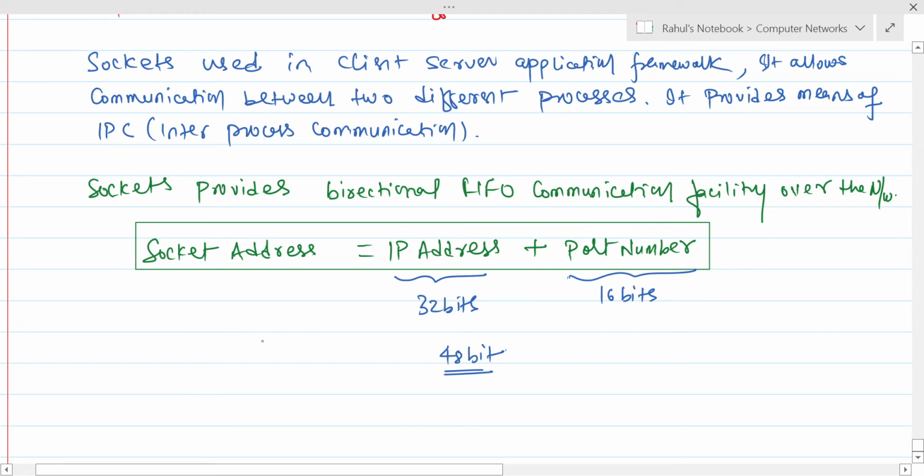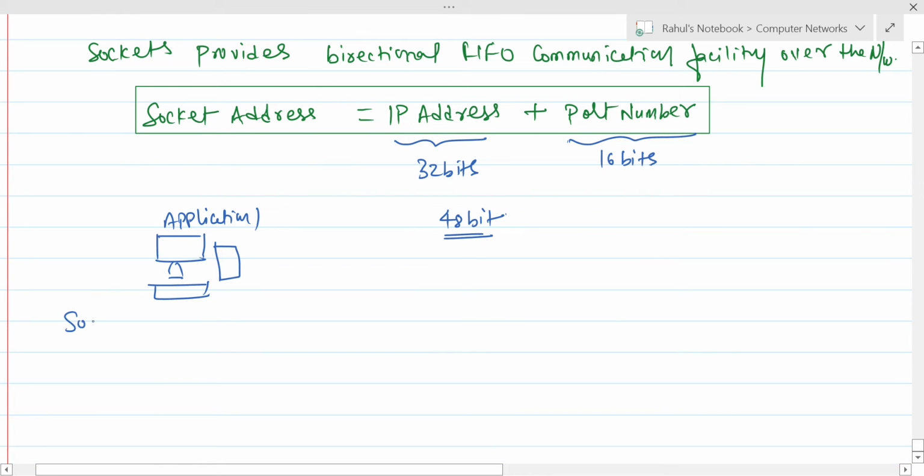Now practically, let's say here it is application one, a PC, and let's say it has a socket address with 192.168.1.1 as the IP address and port number 80. Port number 80 means HTTP, hypertext transfer protocol, correct?